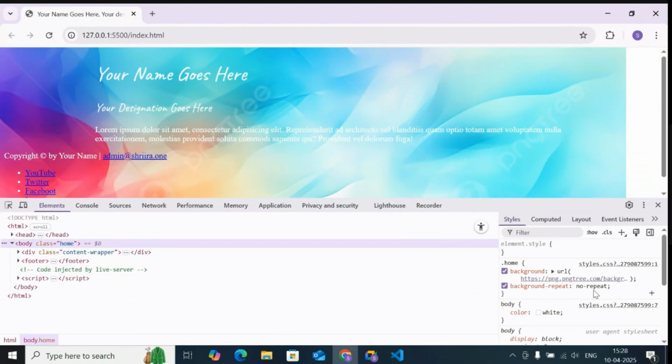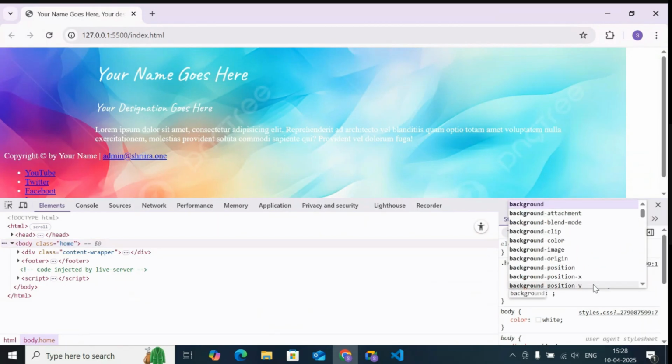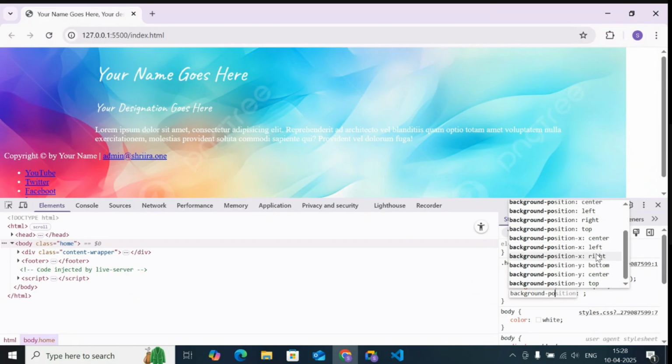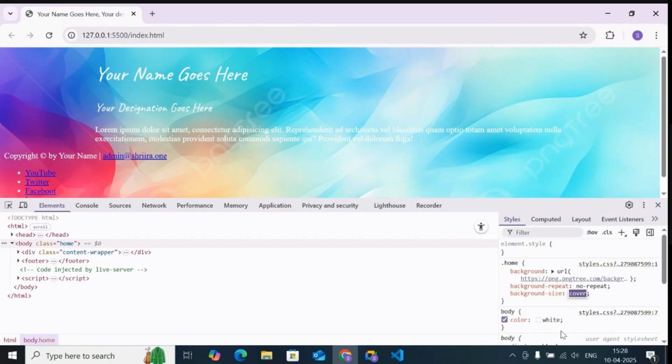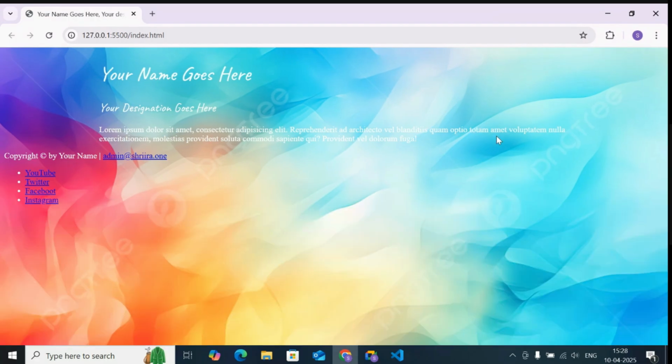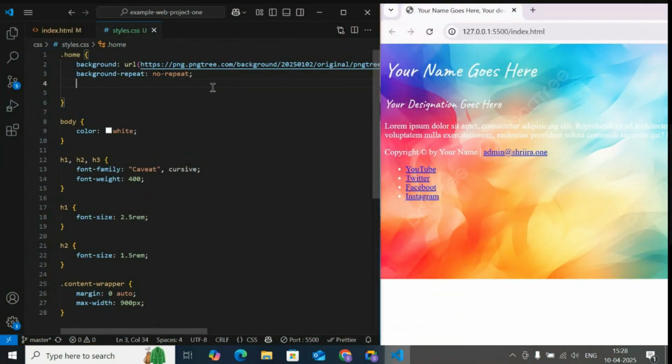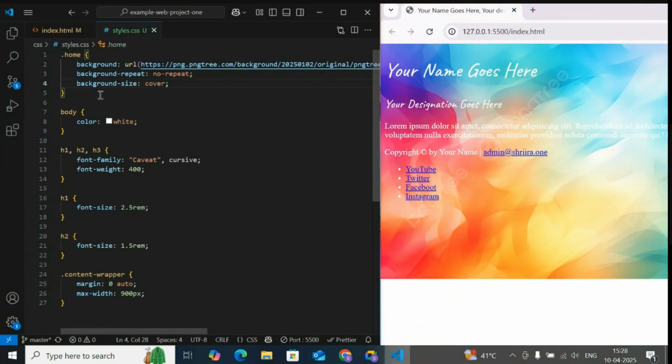So this one, from position, size, background size, cover I'm going to use, which will change the entire size of the background to fit into the size of the division that we're using. Copy this, putting it here. This covers the entire body of the element.